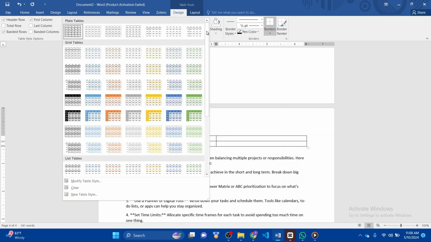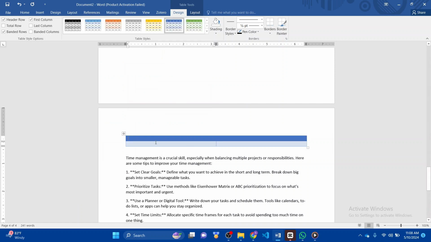This is the design of the table, which you can select from here. For example, if I select this one, for example, time, and space, fine, and day 1, for example, day 1, Monday. So you can add the table elements like this.